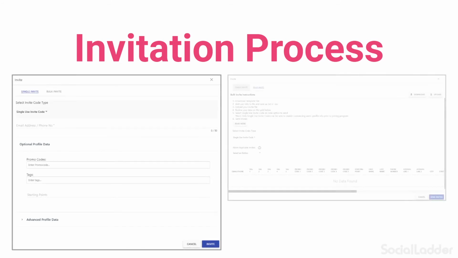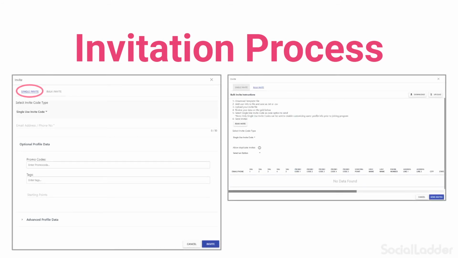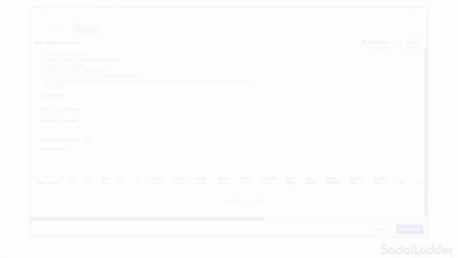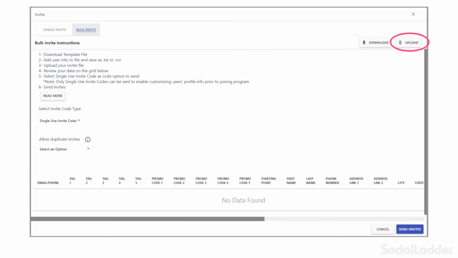By making use of the single and bulk invites from the Ambassador Invites page, you are able to get your community involved in a few quick steps. Your bulk invite screen will first look like this. Begin the invite process by uploading your CSV file by clicking on the Upload button in the top right corner.